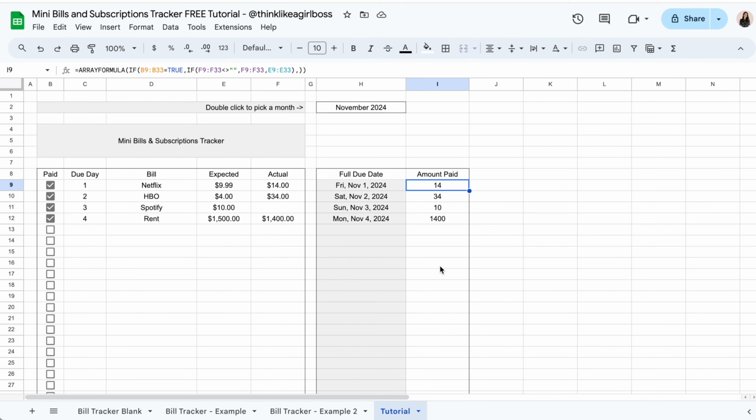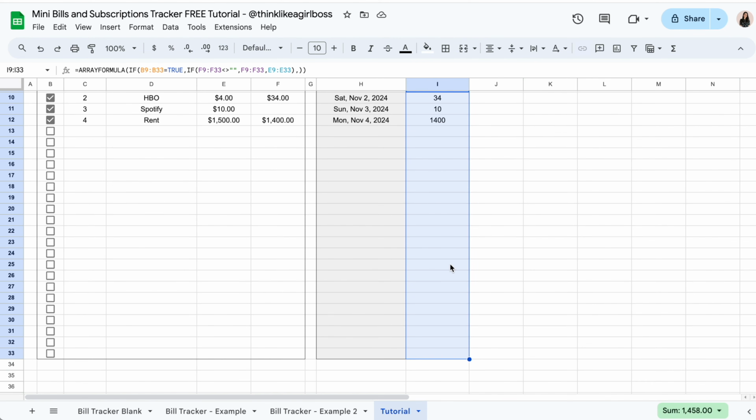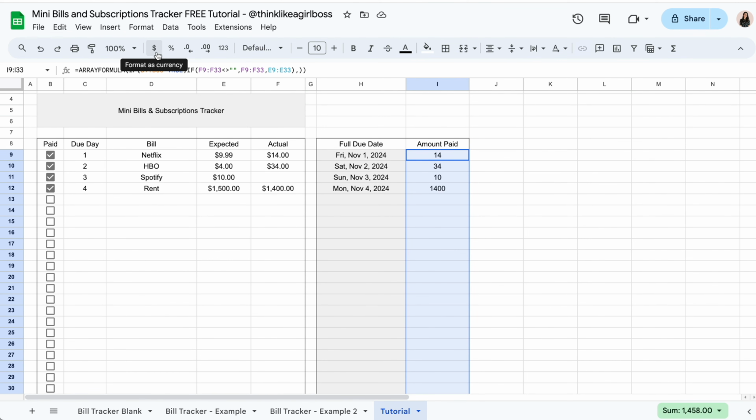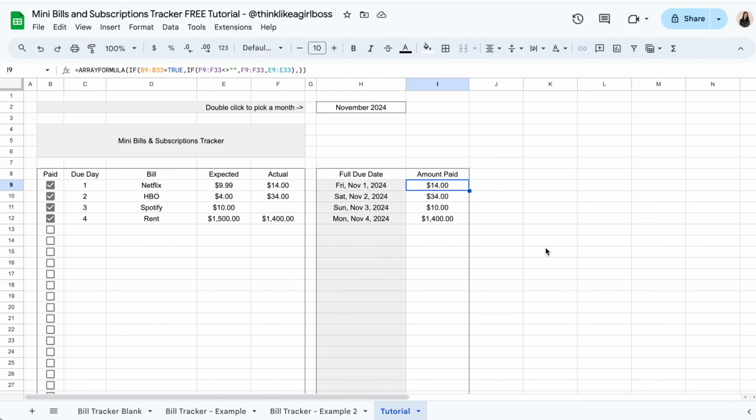So let's make sure that this also looks like a currency. So I'm just gonna select everything from cell I9 all the way down to cell I33, and I'm just gonna click on this format as currency button over here. So that looks good. Before moving on, I just wanna make sure that the entire range works.